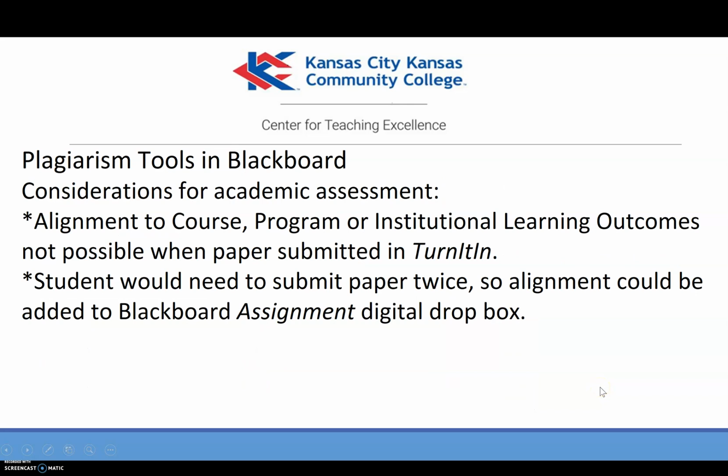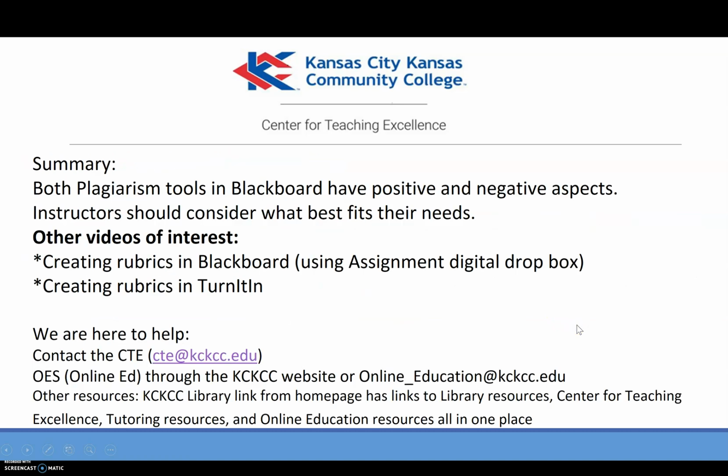So again, as I mentioned previously, you need to consider assessment alignments, which is better and which is a better product for you. And then in summary, there are other videos showing you how to create rubrics both in Blackboard and in TurnItIn. So we're here to help.